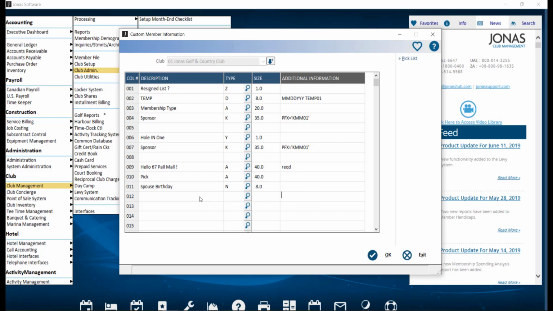As a helpful note, if your club allows members to select any 2 months where they are not required to meet their minimums, then you can indicate which months to skip by setting up a custom field called Wave Months. So in our description, we're going to put Wave Months. For a type, we're going to use A. And for the size, you're going to use 2 for 1 month or 5 for 2 months.